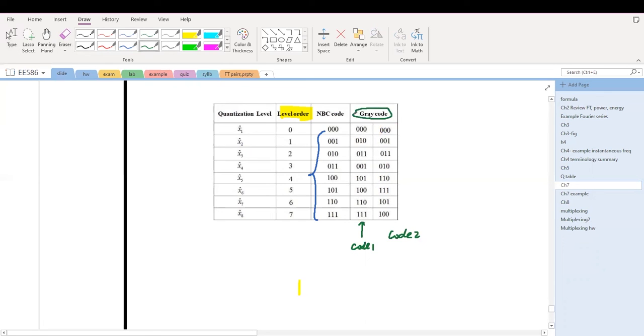Therefore, the scheme of gray coding is not unique. But for each set of codes, if one set of gray codes has been designed, we have to make sure that each quantization level is represented by a different code. In both sets, in code 1 and code 2, all of these codes are different. They represent different levels. So the codes and levels are in a one-to-one relationship.